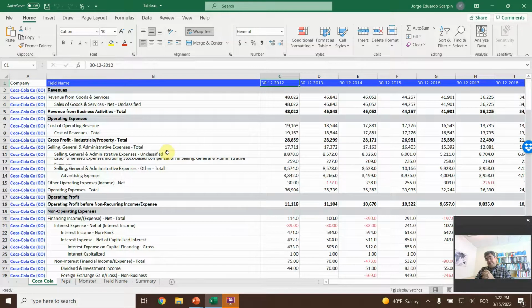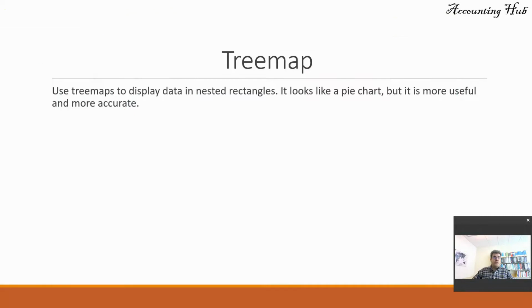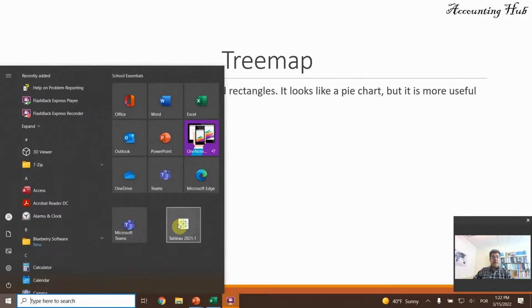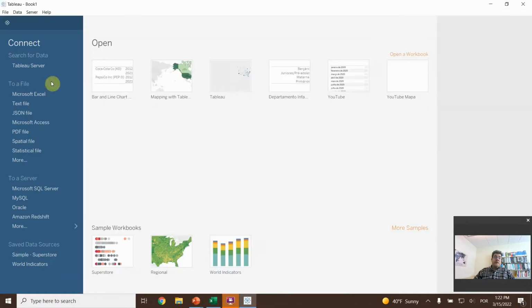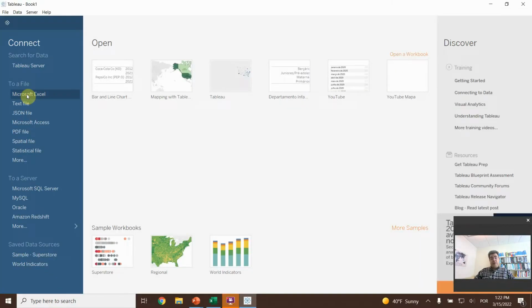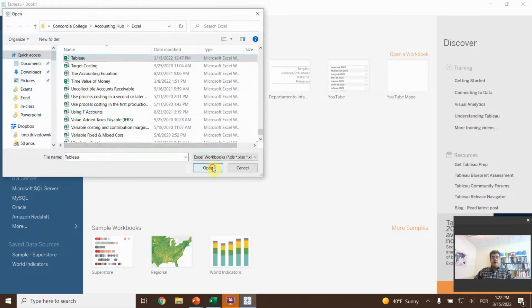So first a pie chart, and then a tree map. Let me move it, and then let me open my Tableau. So where is our file? Which file do we want to connect? Microsoft Excel, named Tableau.